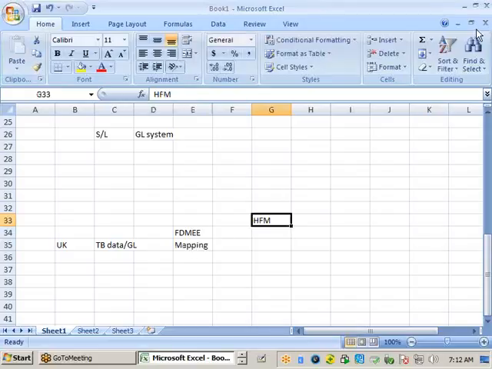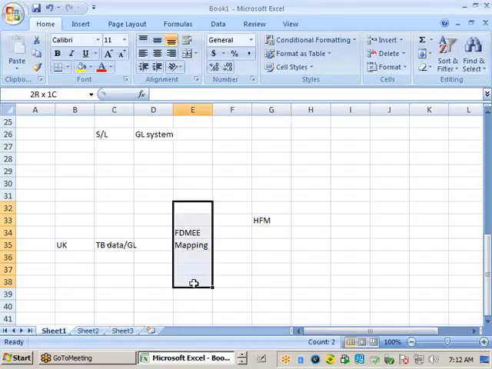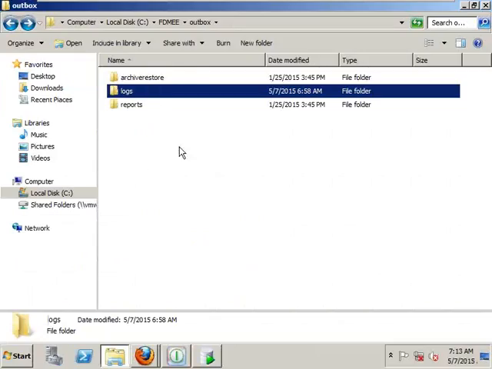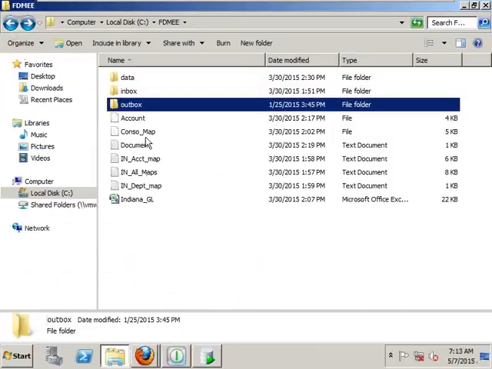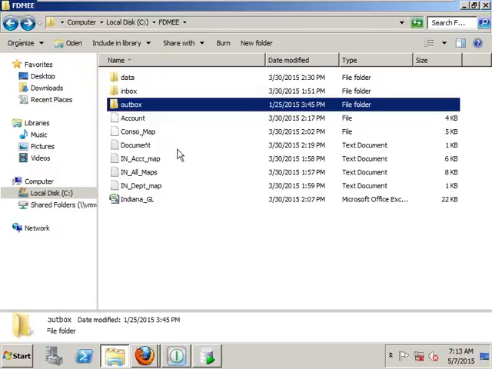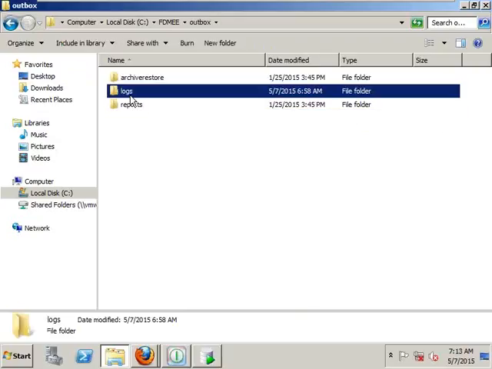Then fine. When you are loading this data into the HFM application, the TB data will be converted into the required format of HFM data by using the FDMEE application. So when the data file is converted by using the mappings, that data will be stored in the Windows folder of Outbox, like this. Here it will be creating the folders, meaning how the data file is going to be loaded.